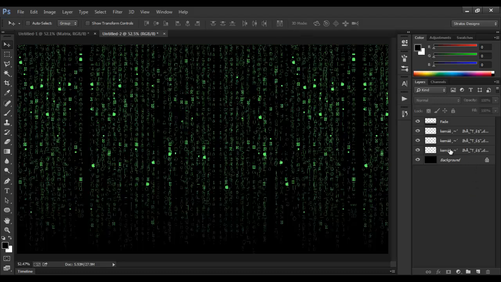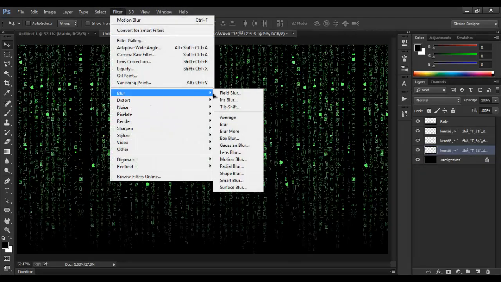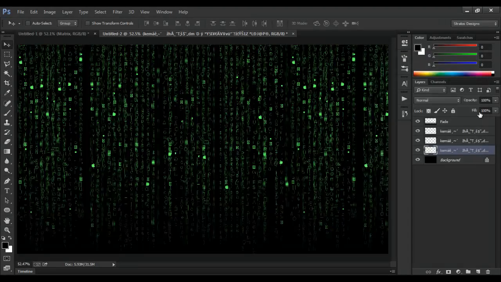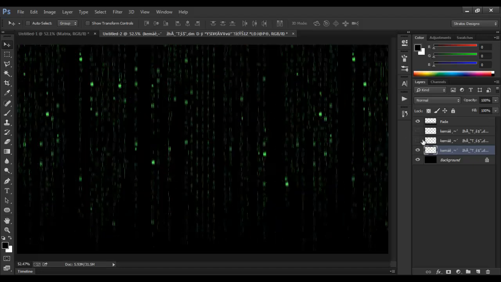Now what we want to do is take up the last layer, the first one actually, the one that we originally wrote, and go to filter, blur, and add a motion blur here. The angle would be 90 degrees, the distance could be 5, let's see. For this example, I'm having the distance at 13 pixels, and click OK. And you could just hide those two layers with the ones above them.